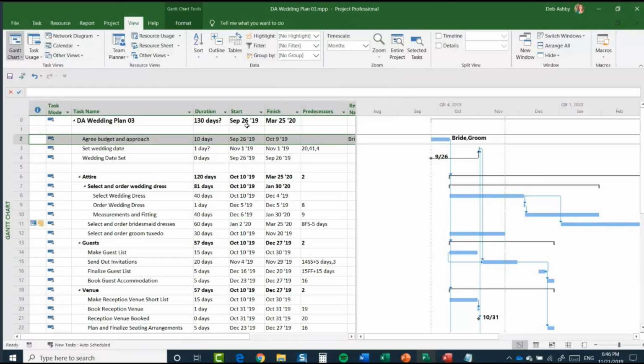Now, just to show you what's going on here, I'm going to add another column into my project plan.